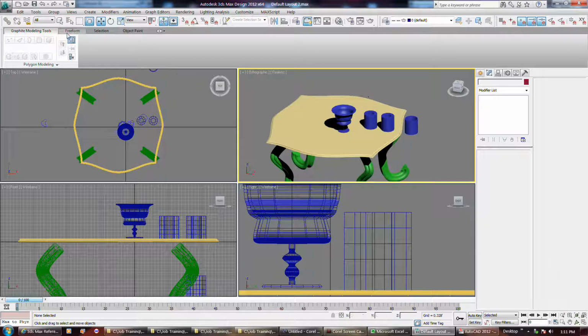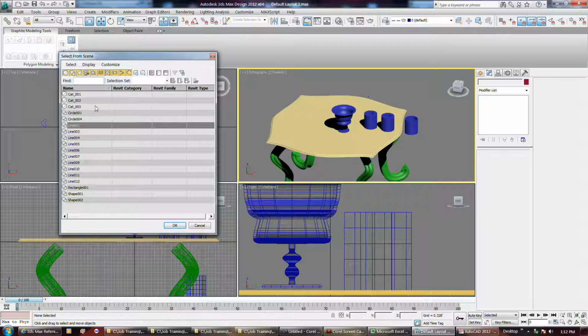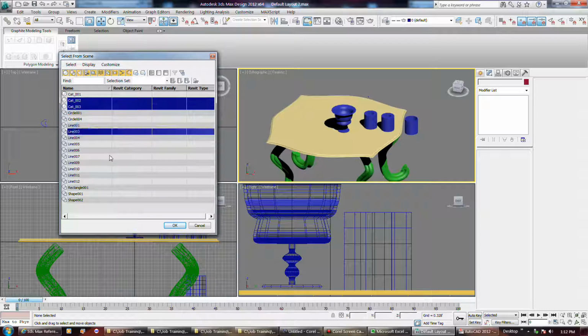And if you have a lot of named selection parts, you can click this, and so we can select our cat object. I guess you can hit find too. These look like filters. I don't know.